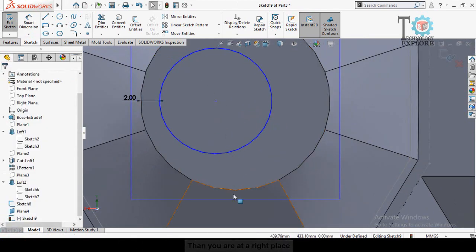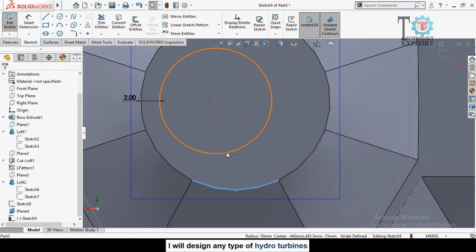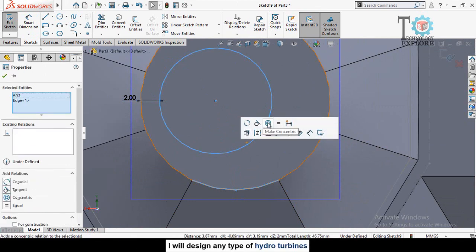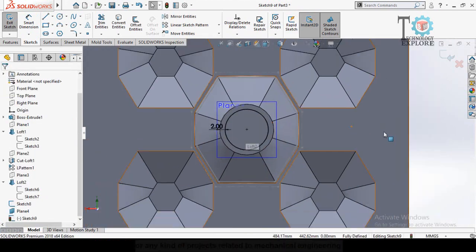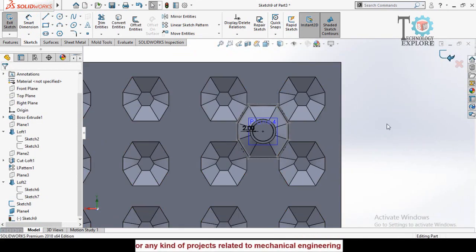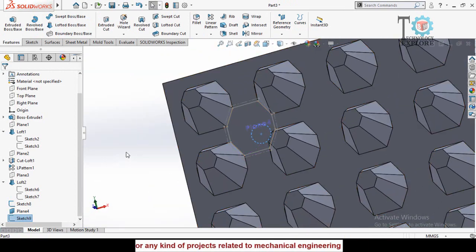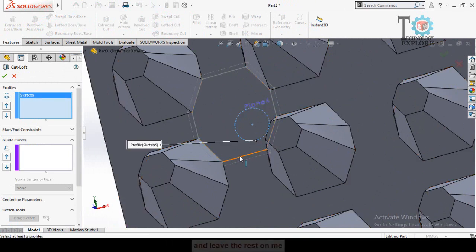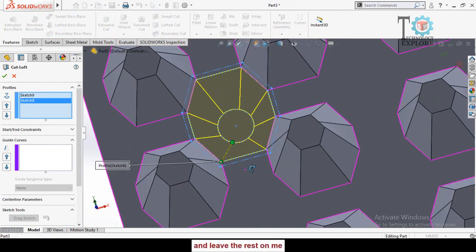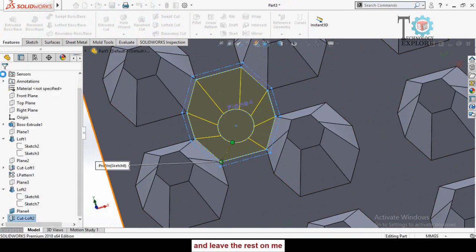Press escape button, then select this arc and this circle. Make their relation concentric. So now you can see our sketch is fully defined. Save and exit from sketch mode. Again go to features tab and from features tab select loft cut. Select this profile and this profile. Now press OK button.